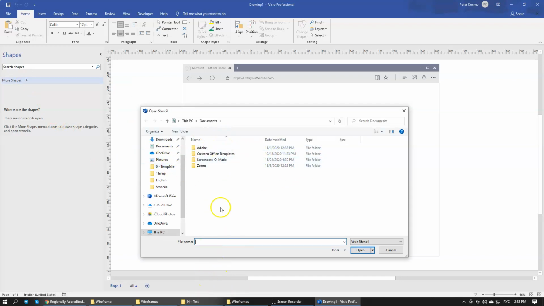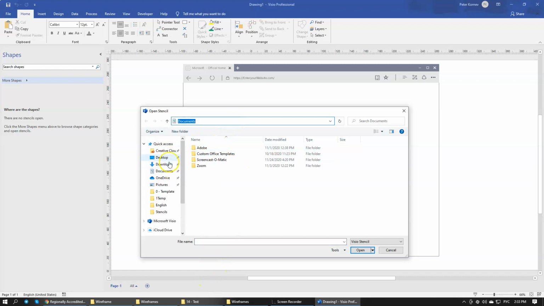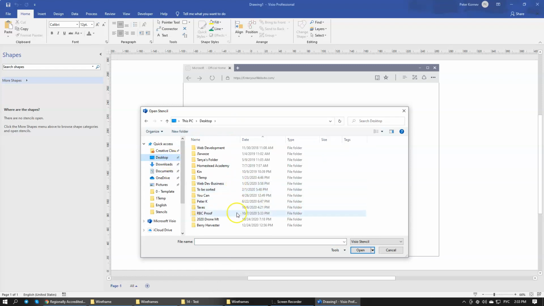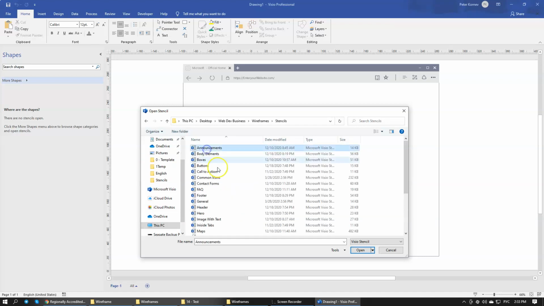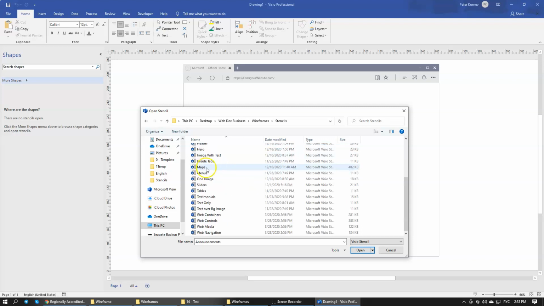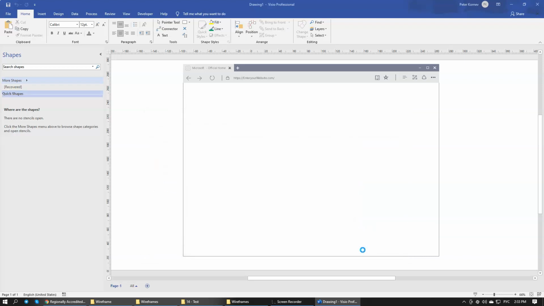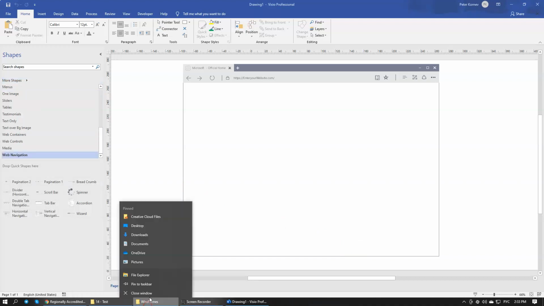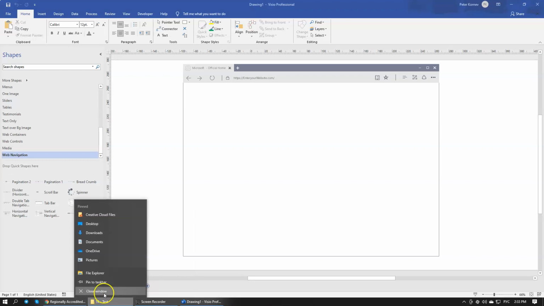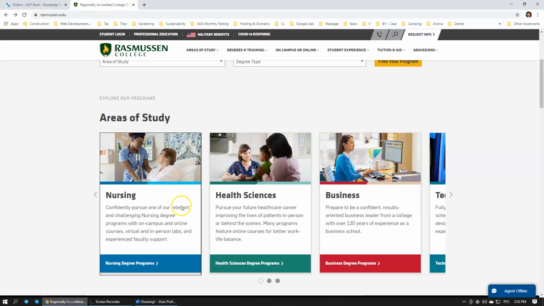We're going to navigate over to them. They are located on desktop. Web development, wireframes, stencils. So I'm clicking first one, then holding Shift button, selecting all of them, and then just opening all of the stencils. They have way too many folders open here, so I'm going to close them up here. Okay, wonderful.